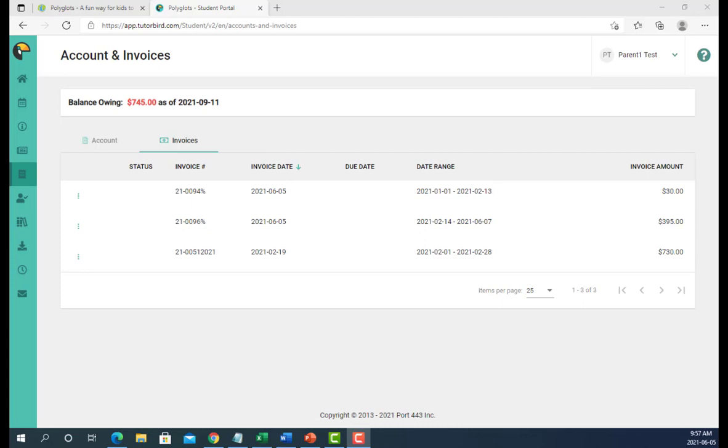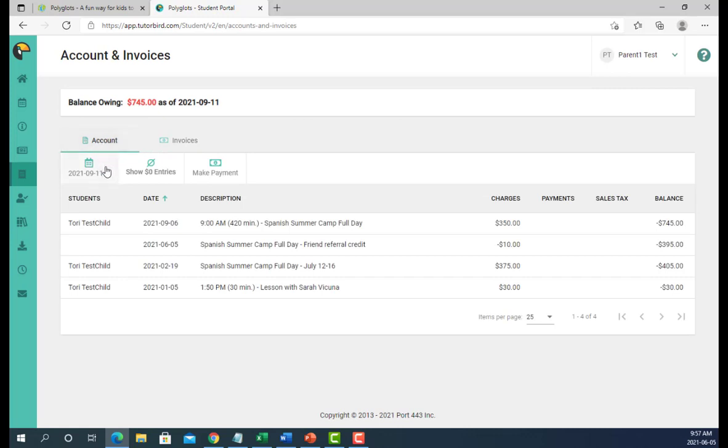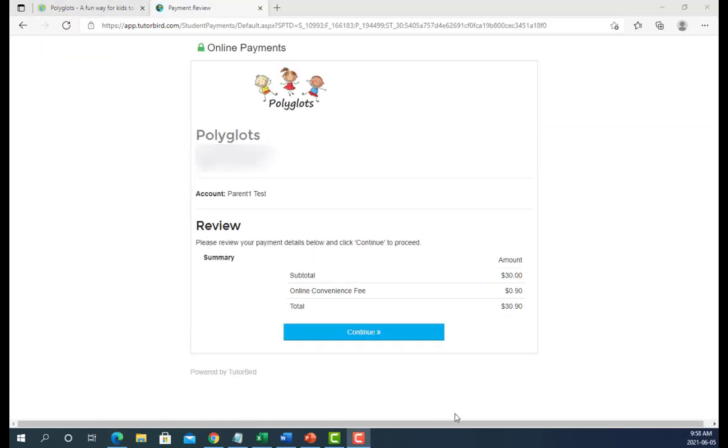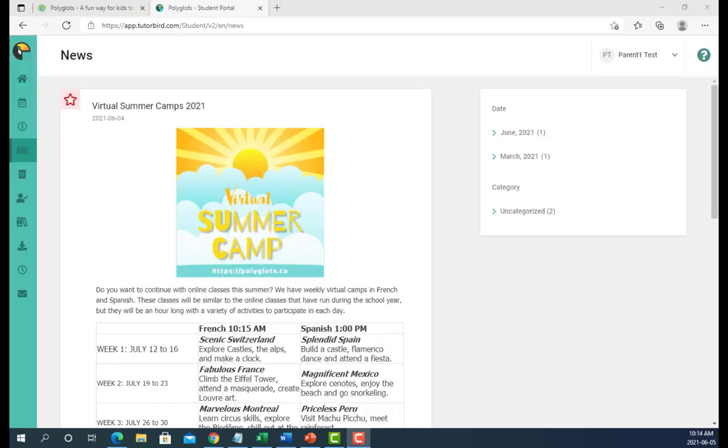Another way to make an online payment is to go back to the Account tab and select this icon here that says Make Payment. This option brings up the oldest transaction first, and again will show me the subtotal, the online convenience fee that will be charged through PayPal, and the total amount. Again, if I click the Continue button, it will take me to PayPal.